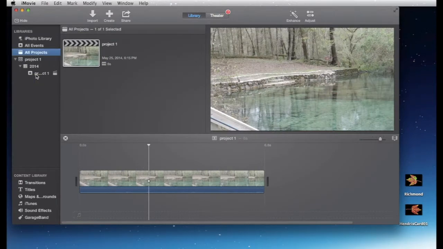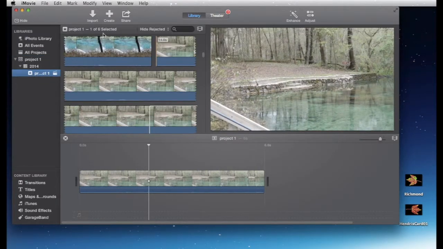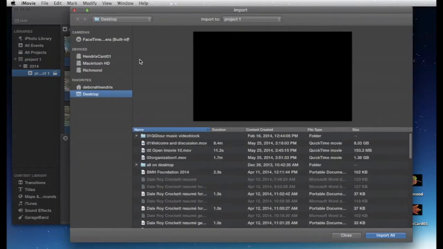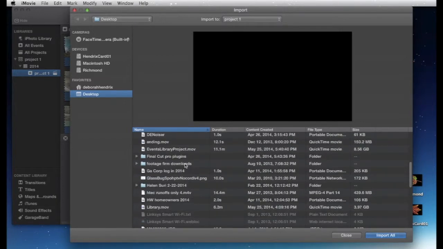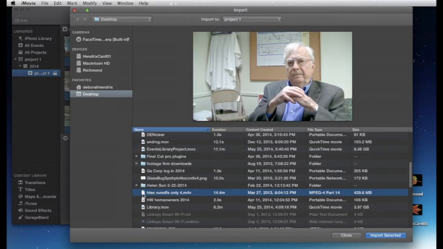So the next thing we're going to do, I'm going to actually import an oral history. This is an MP4, but that's okay, and that's kind of what you're going to be getting if you use the flip cams. Now, those of you that are using DSLR type cameras, you could be getting .mov files, which are okay too. So here it is. I already looked it up, and I'm going to import it.